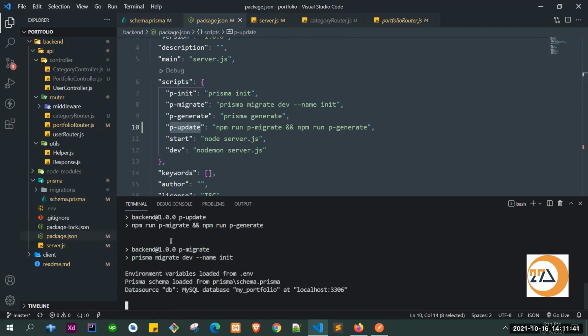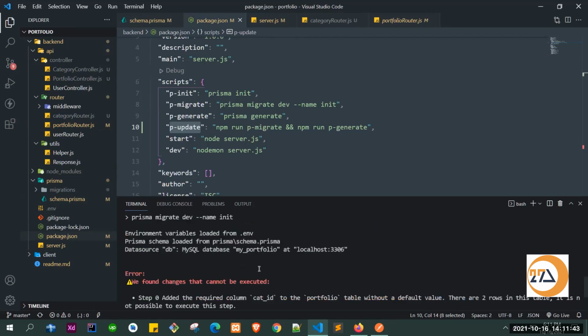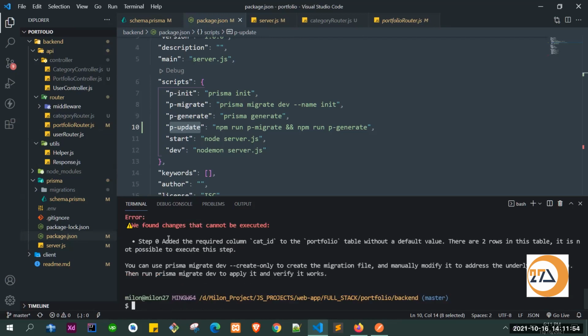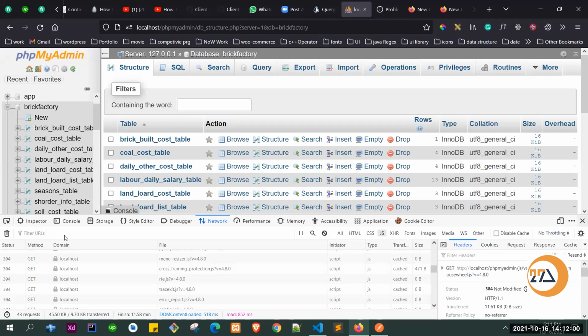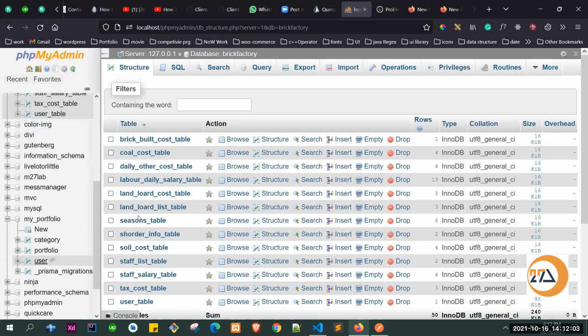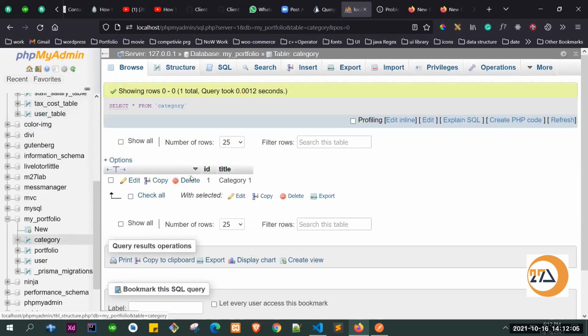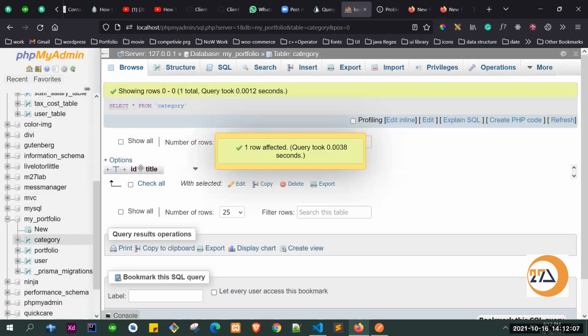we get some error. So it's showing that Prisma schema db MySQL database at localhost requires column. Okay, so we can just remove this category from here to prevent the problem. Just delete it, because there was already a thing and you are just trying to add a new column. That's why I think it's giving an error.